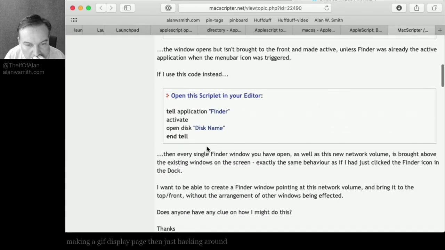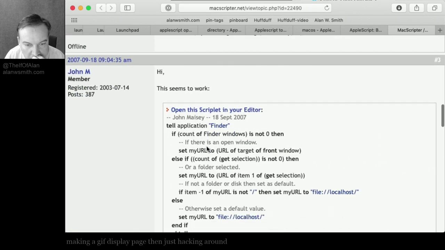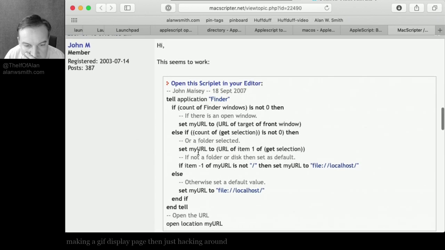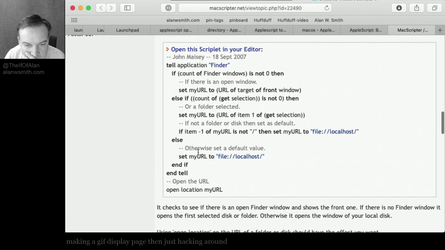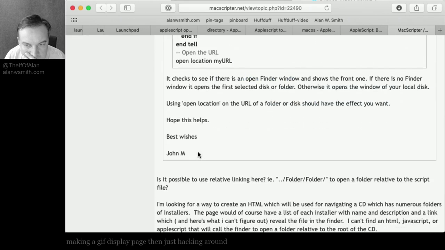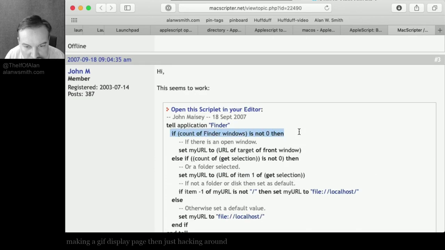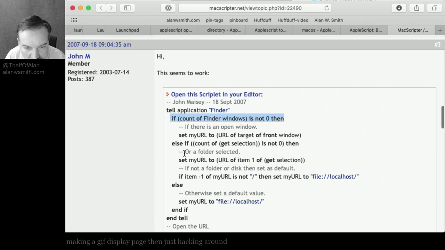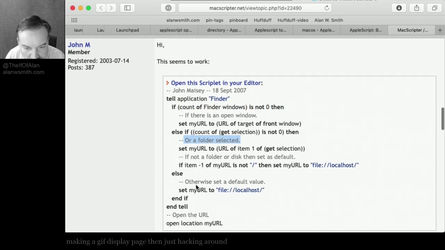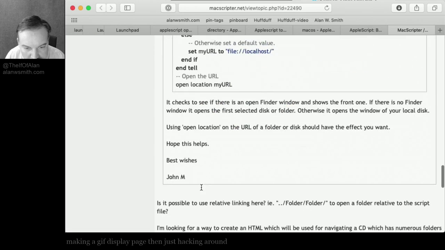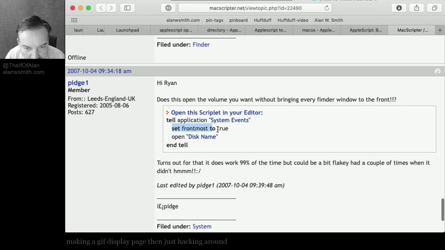Open, activate, open disk. I wanna, ooh. So if the count of Finder windows is not zero, then set URL target a front window. Okay. Get count of folder selected, set URL. If not, set my URL. Ah, set frontmost to true. Look at this.